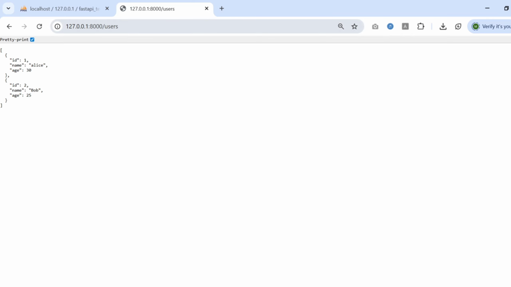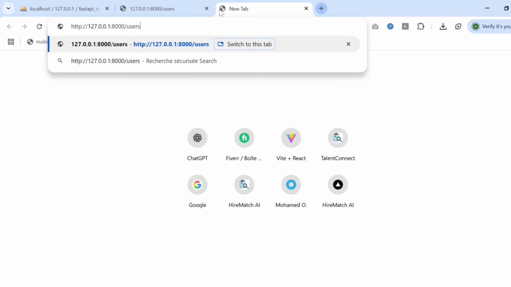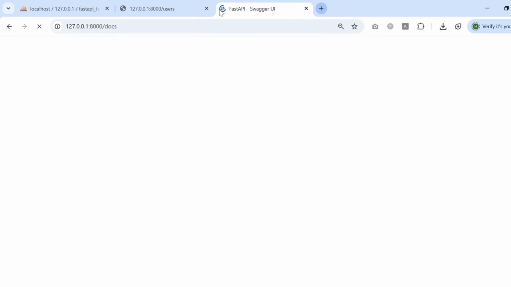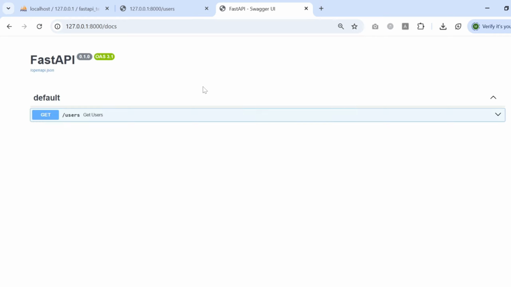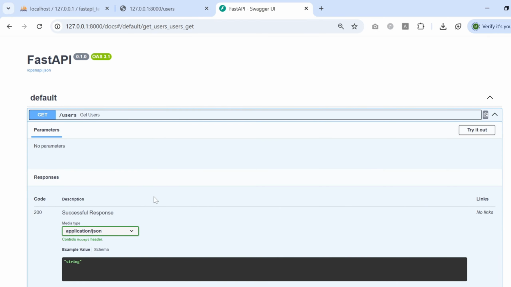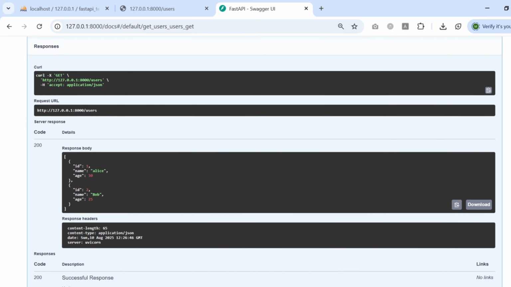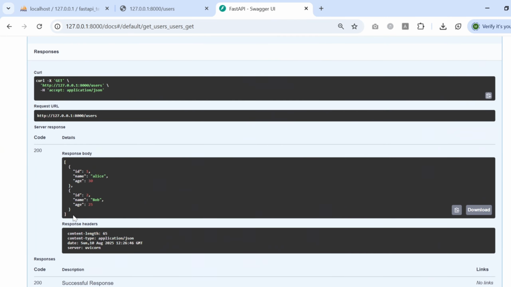You can also check the Swagger documentation. For that, open http://127.0.0.1:8000/docs. Swagger UI is an interactive API documentation tool that FastAPI provides automatically. Here, you'll find our Get Users endpoint. To test it, click on it to expand the section. Then click the Try it out button. Finally, click Execute. As you see, the response section contains a list of users in JSON format. This means our connection to MySQL was successful.